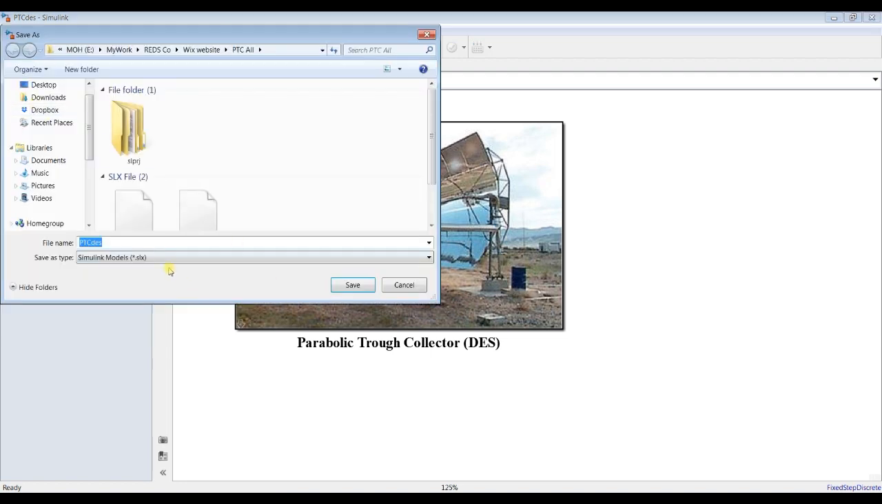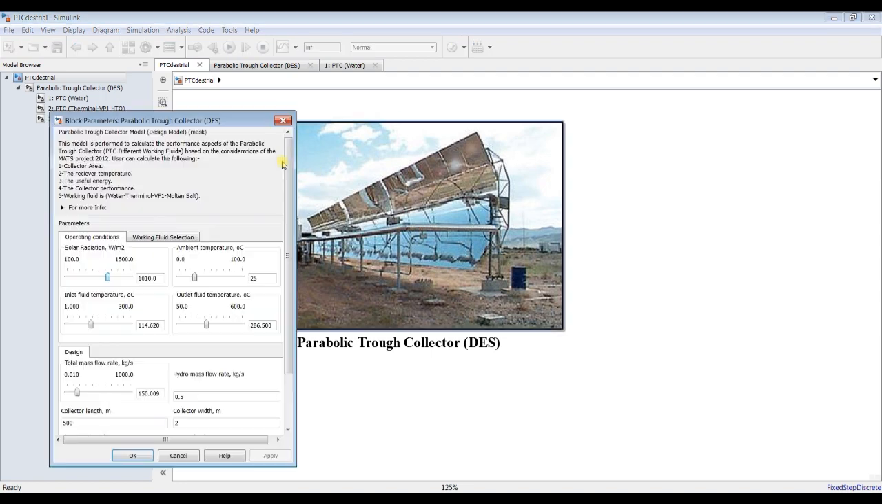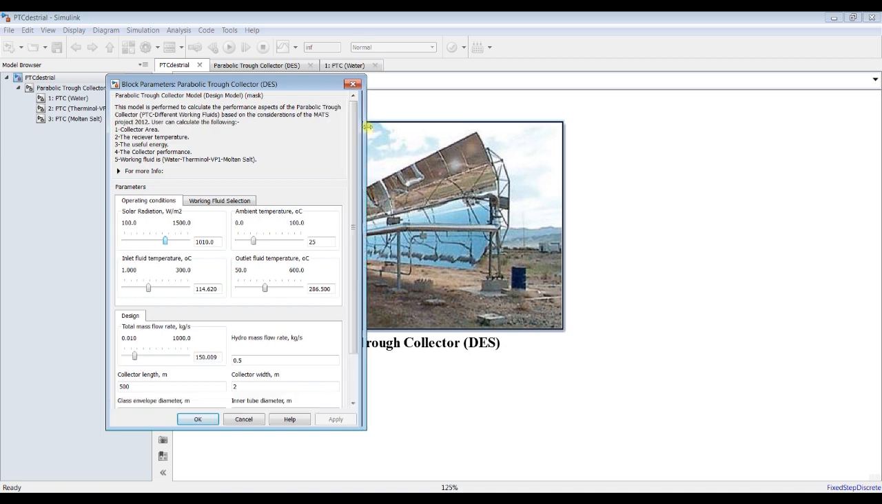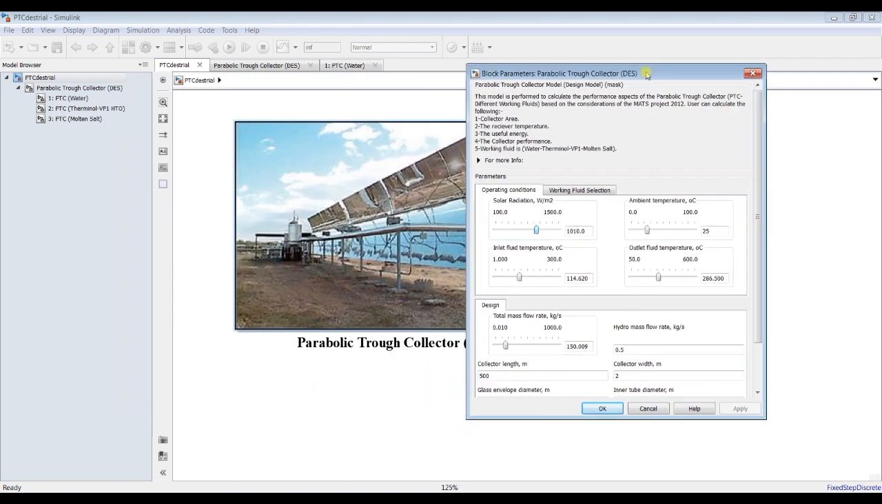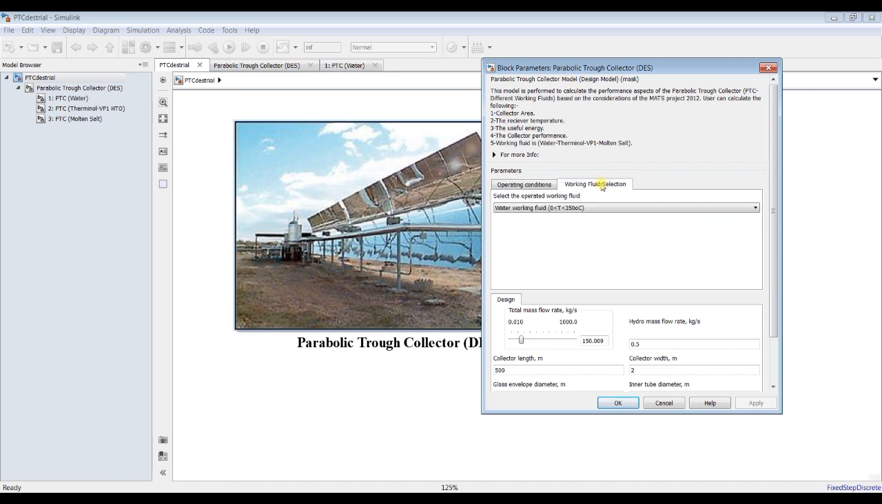Let's go and save as, let's make it trial, in order to make the changes and do what we'd like to do. Anyway, first of all, a brief explanation about this. We have to assign some inputs. This model is for design aspects for a Parabolic Trough Solar Collector. We can choose between three different working fluids: water, terminal, molten salt. Suppose I'm going for molten salt.